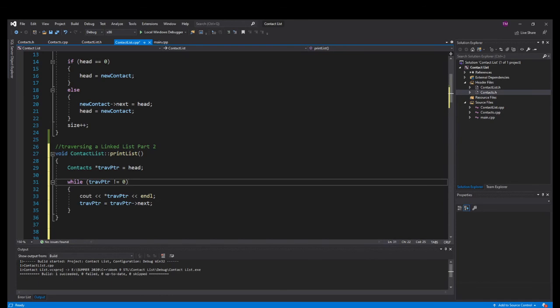And notice I don't need a for loop for this. Okay, it's an important thing that you understand. I don't need a for loop because I'm not dealing with an array. Okay, I'm traversing a linked list. I'm not traversing an array. It's a very different thing. Typically when you have an array, you're always going to have a for loop. Okay, but in this case, that's not what we're doing.